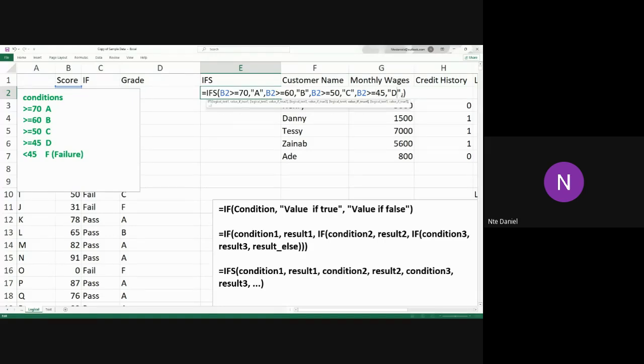Now, I want to ask you guys in this class, how do I get the F? We need to pass in another logic. We need to pass in another condition. Unlike the nested if, where the value if false was automatically delegated. So what statement do I use to get F?